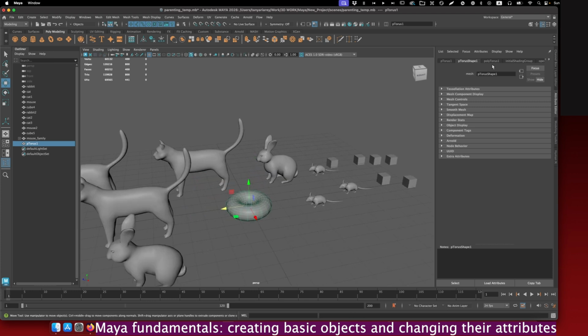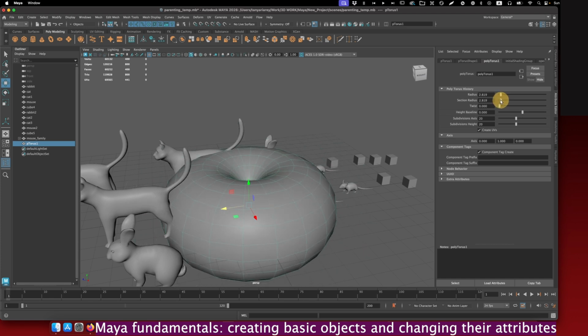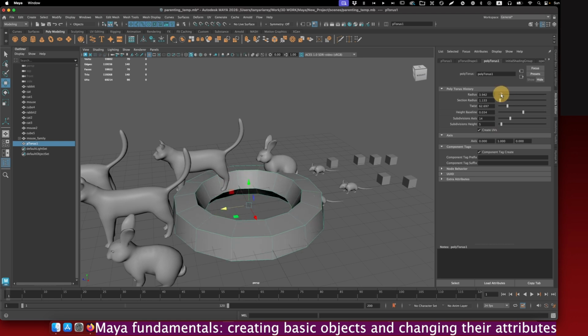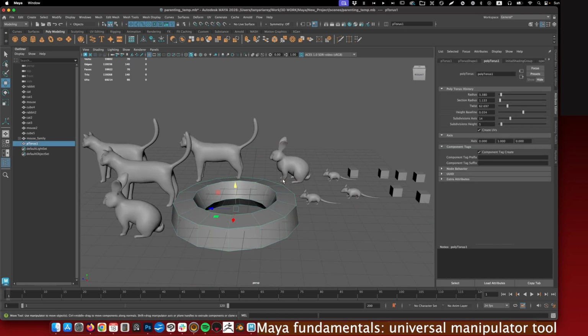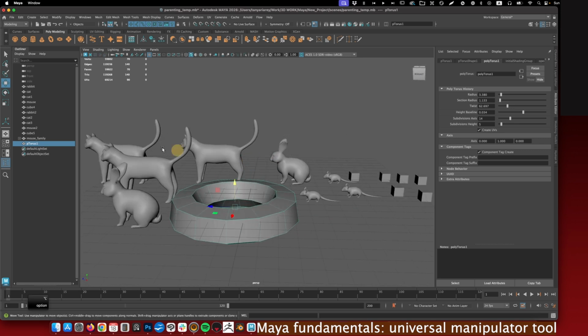And now we go to attribute editor, polyTorus1, and there are different settings we can play with. We can make it thicker, we can change subdivisions, and so on. Every object in Maya has that sort of settings you can check. And now let me show you another tool that perhaps you will find more useful than move, scale, and rotate.